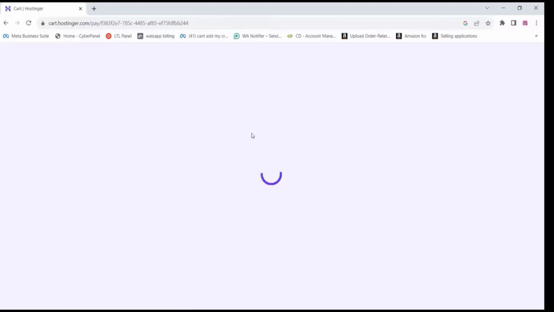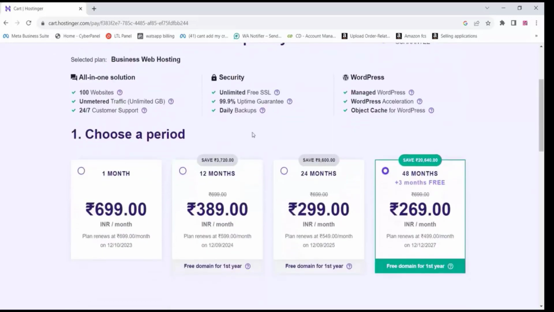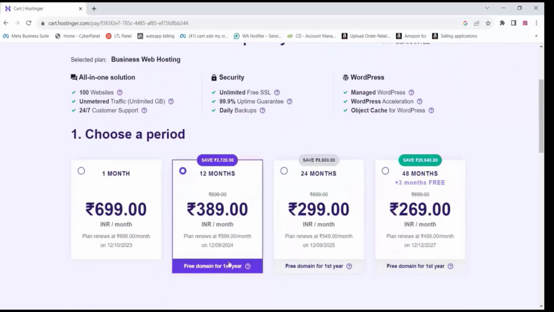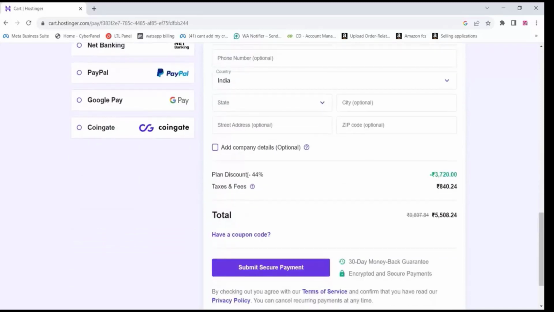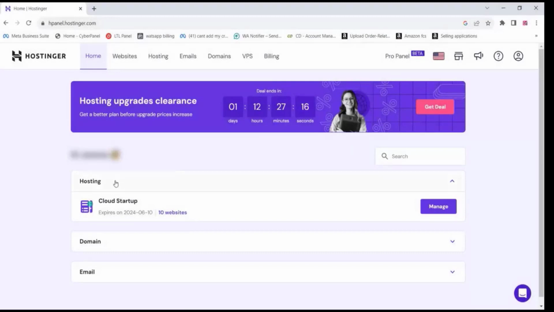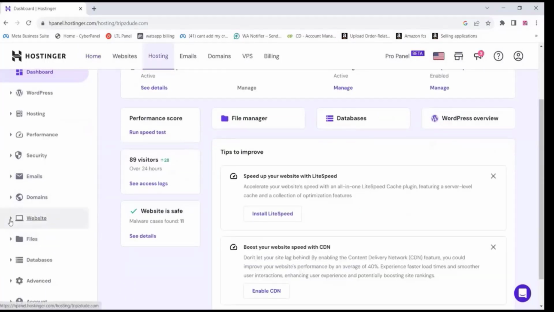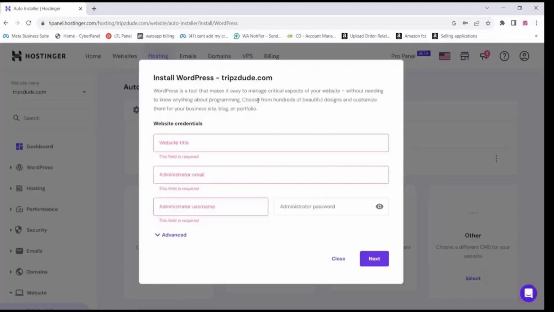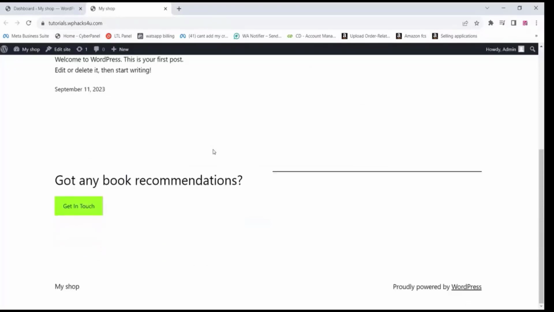And once you order, choose a period of 12 months for the hosting, and you can select the payment here and submit the payment. Once you have checked out, you will get a hosting control panel here, and here you can install WordPress, as you are seeing in the video, and this is your default WordPress website.